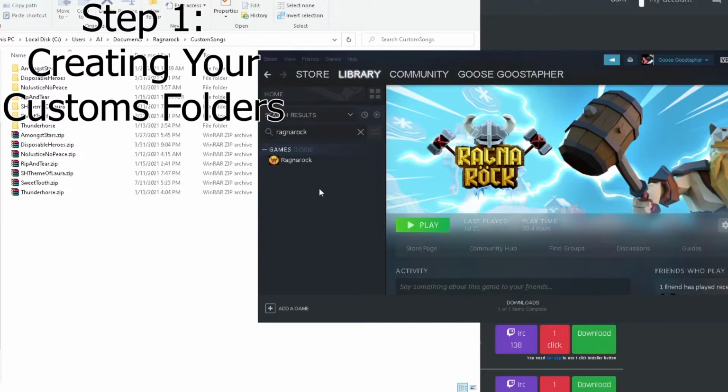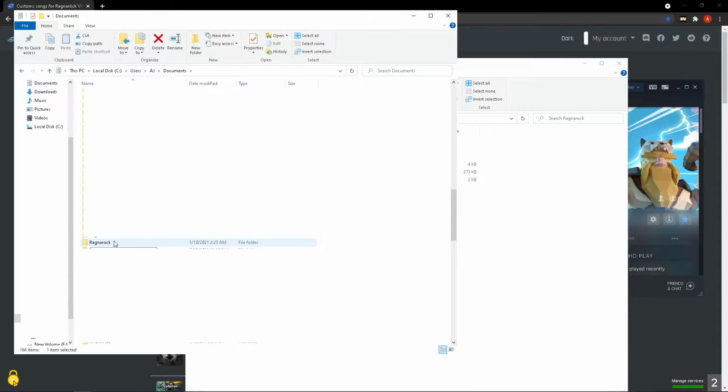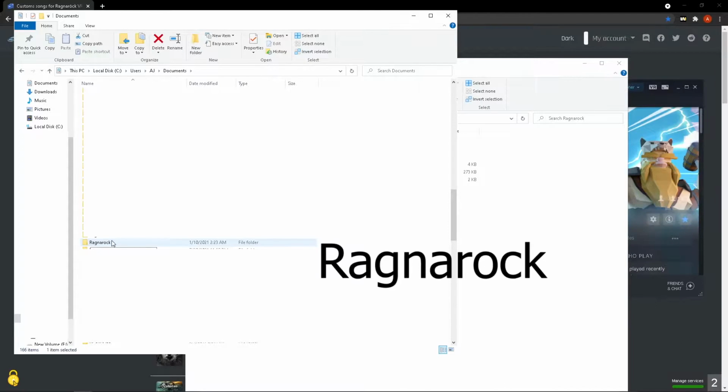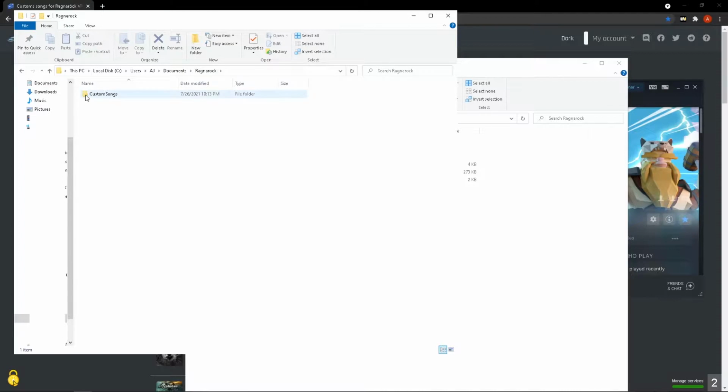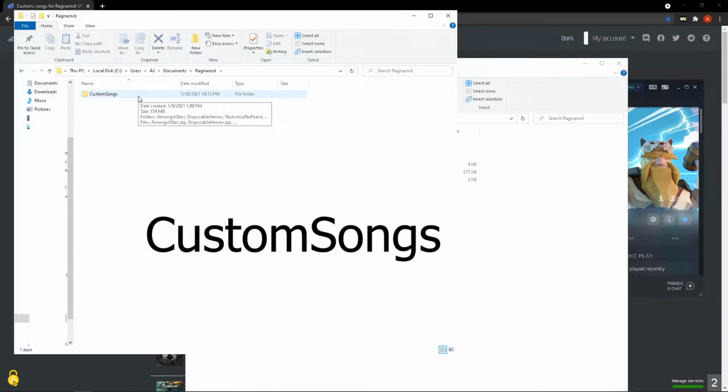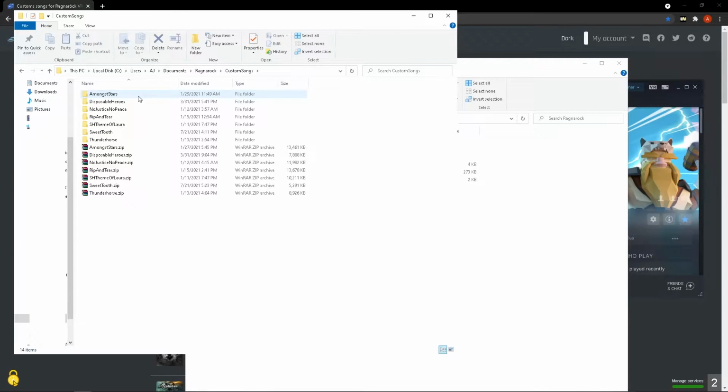Step 1. Go to your My Documents folder. Create a new folder inside your My Documents folder and name it Ragnarok. And then open that new Ragnarok folder and create another folder and name it Custom Songs. As one word, no spaces, spelt just like that.